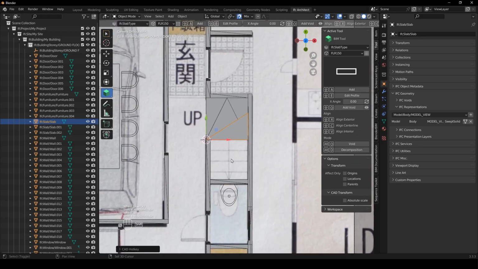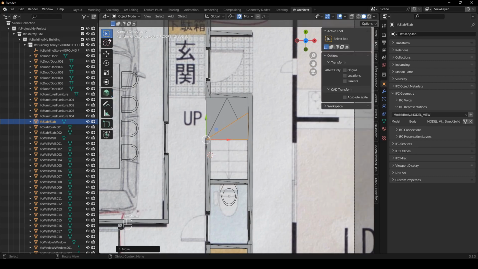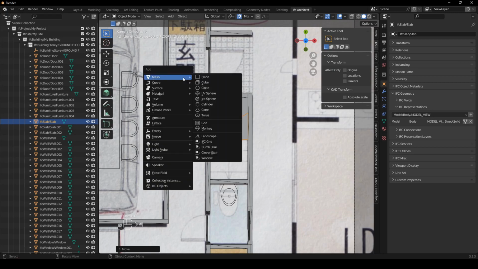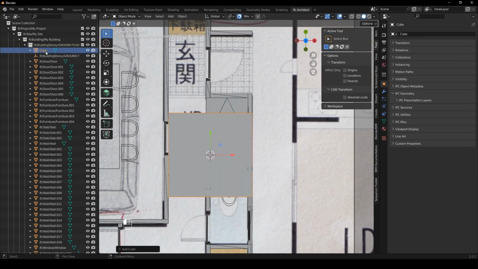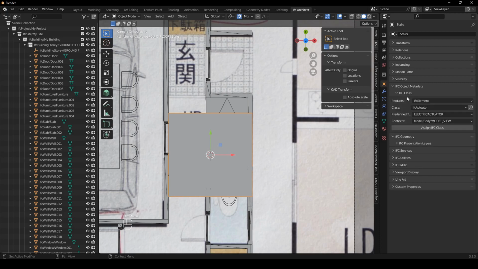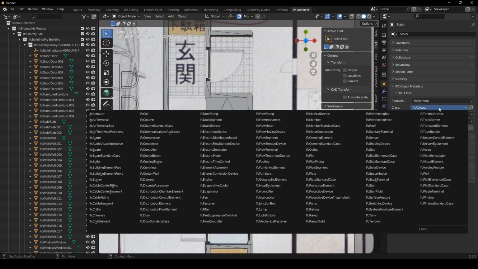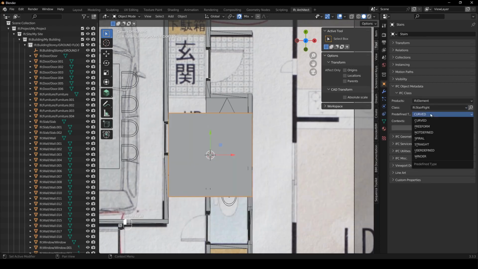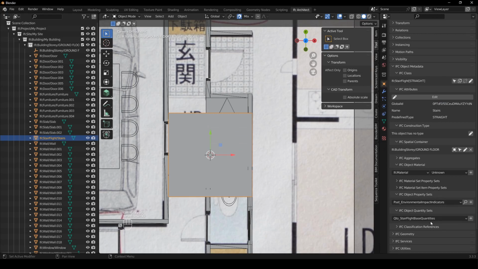And then the next thing we want to do is do these intermediary steps. So I'm going to snap to there, and I'm going to go to the normal selection box and say Shift A, Mesh, Cube, and we're going to call this stairs. And then what you want to do is go here to Object Properties, Object Metadata. In the IFC class, we're going to say Element, and we're going to make the class a stair flight. And we're going to make that straight. And we're going to assign that class, and now it has all the correct BIM information.